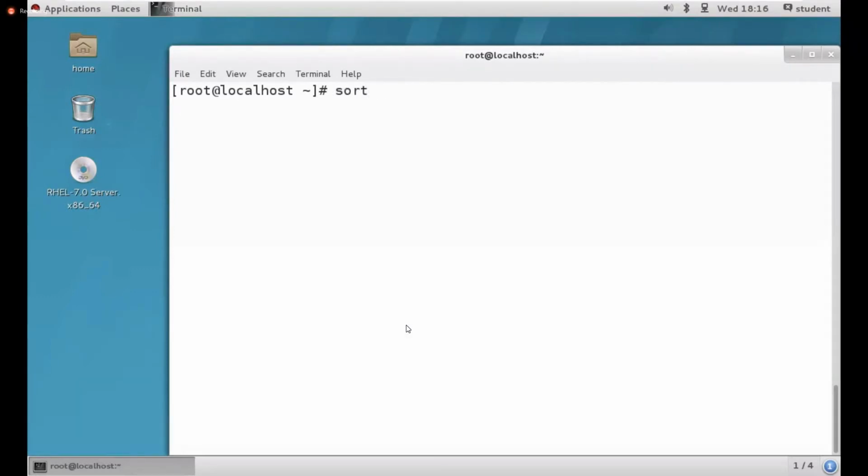Sort is a command, right? Sort. So clear? Sort is a command. So we are going to sort the content of the file into ascending order.